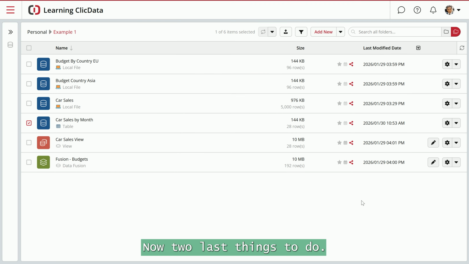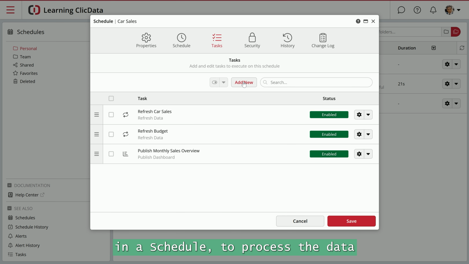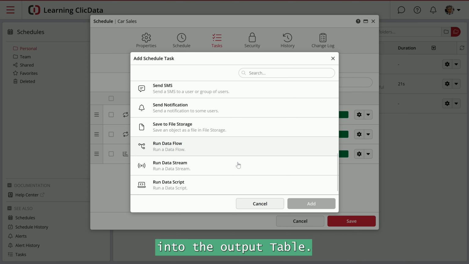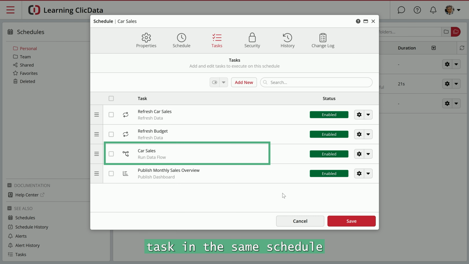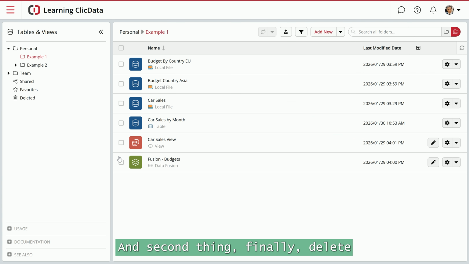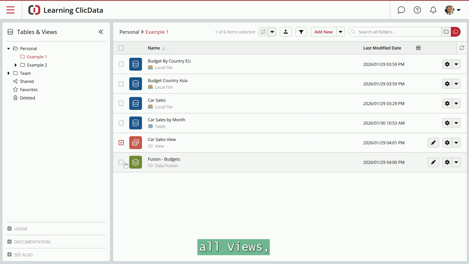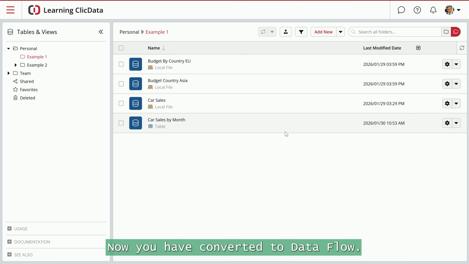Now two last things to do. First, add the data flow execution task in a schedule to process the data into the output table. To mimic the behavior of automated updates of views, merges, and fusions, you can add this execution task in the same schedule that also updates your input data after the refresh task. And second, finally, delete all views, merges, and fusions that were converted to gain space in your accounts. That's it. Now you have converted to data flow.